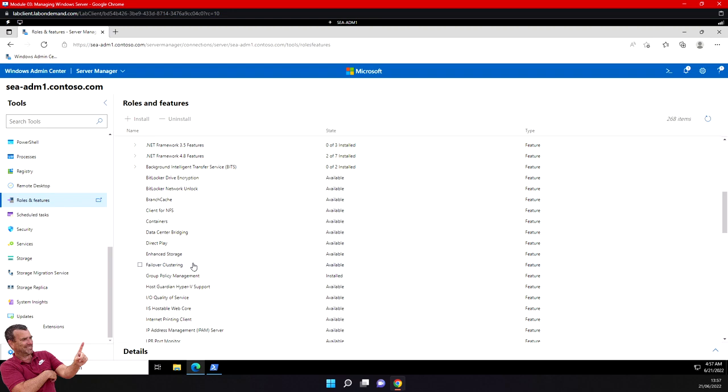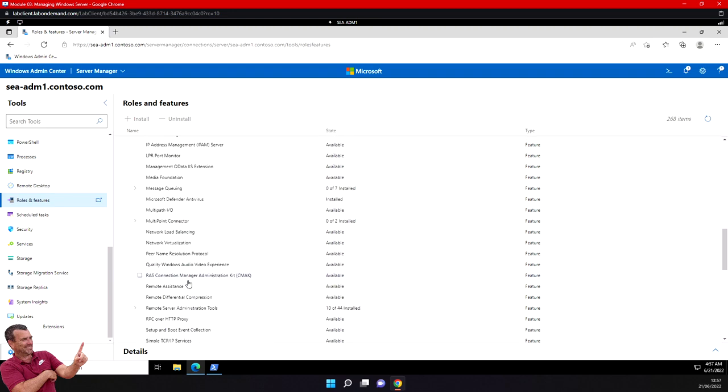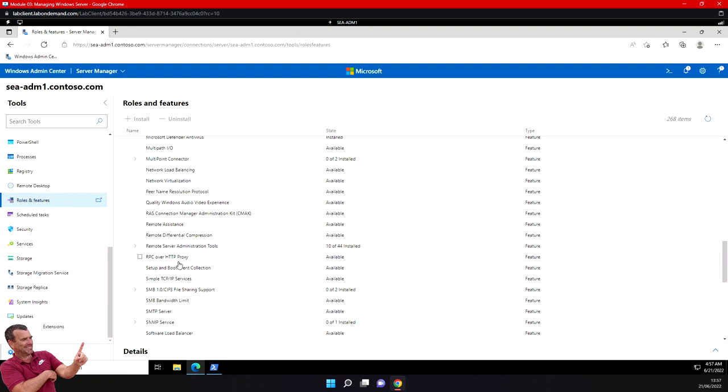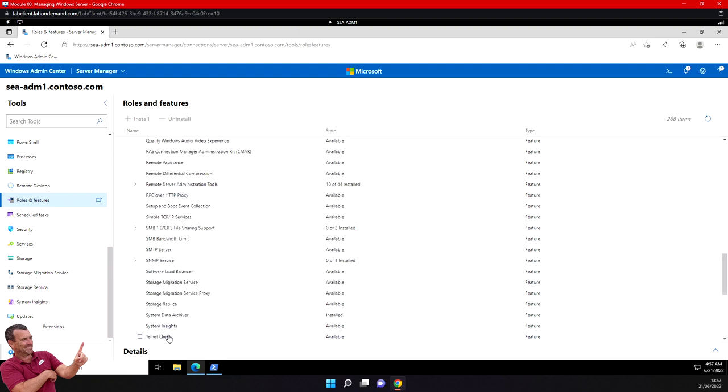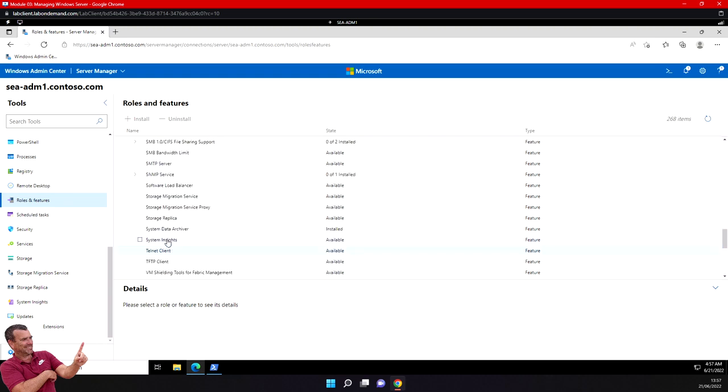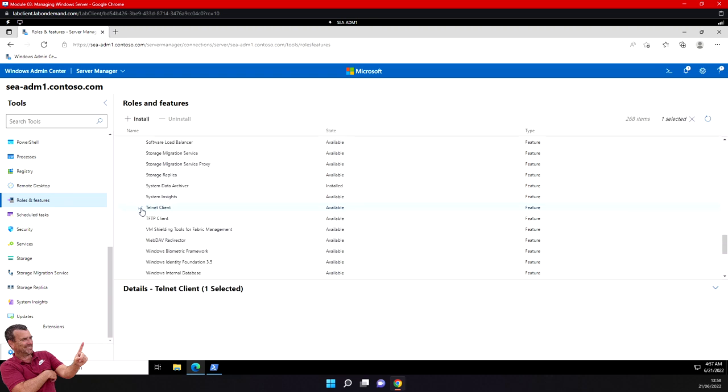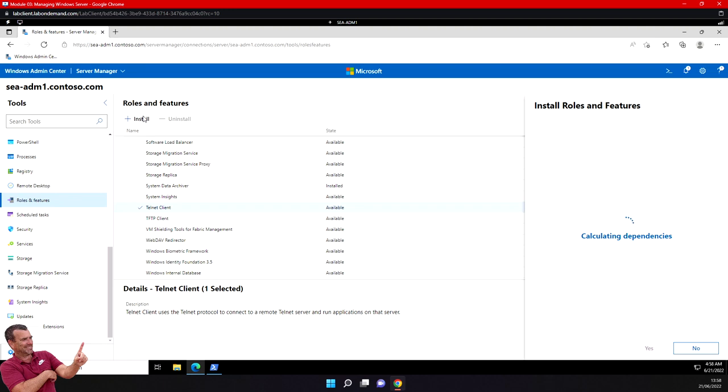Okay, so we're going to go here, and we're going to select the Telnet client. Okay, just have to find it. Yeah, that's it. It's available. It's not installed. And we're going to click on it here. Telnet client, yeah, that's it. And now you can click on install here. In the install roles and features pane, select yes, and wait for the message confirming that Telnet client was installed successfully. Okay, so I'm going to click on yes here. And that's it.